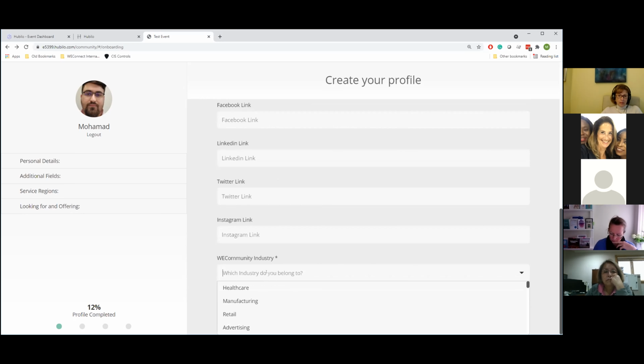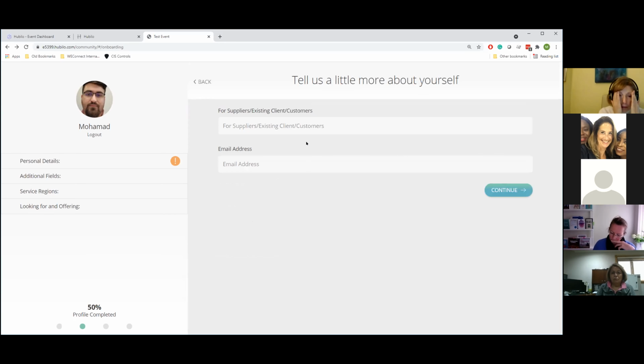The industry, which industry do you belong to? Now, this is the industry that you operate in. So you can just select the one that best fits your organization. You can just go through it here and get that going. And if none of those fits, you can just select other and type it in there. So for us, we'll just put nonprofit here. Continue.